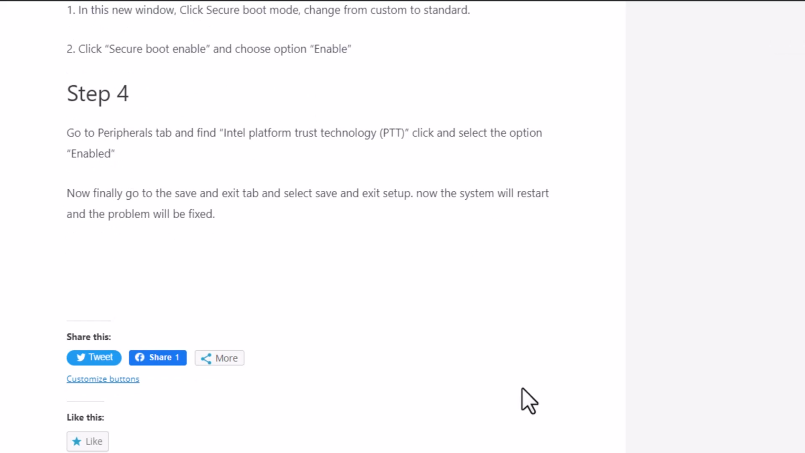Step 4, find Intel Platform Trust Technology, PTT. Click and select the option enabled. Now finally go to the save and exit tab and select save and exit setup. Now the system will restart and the problem will be fixed.